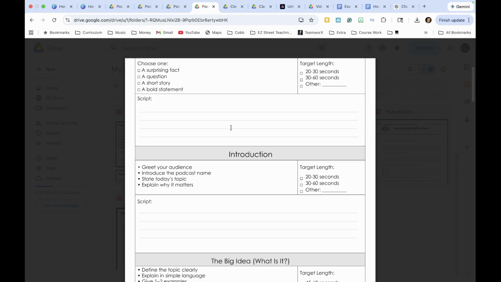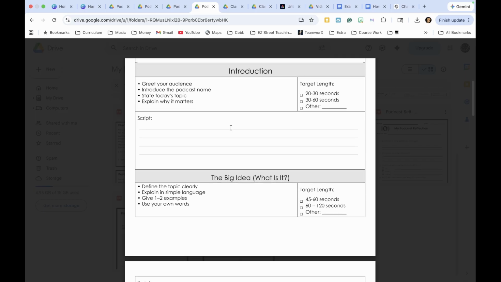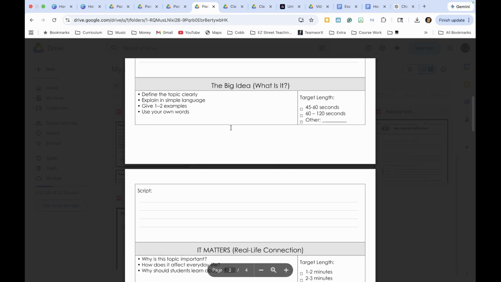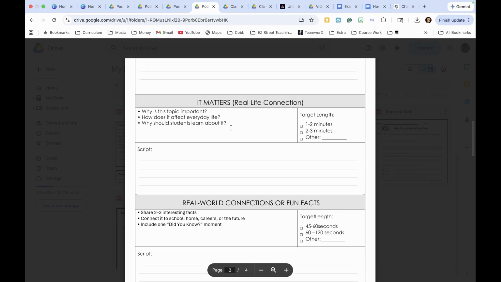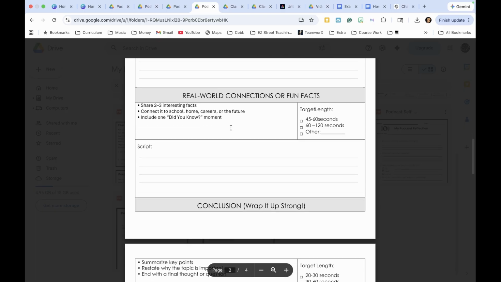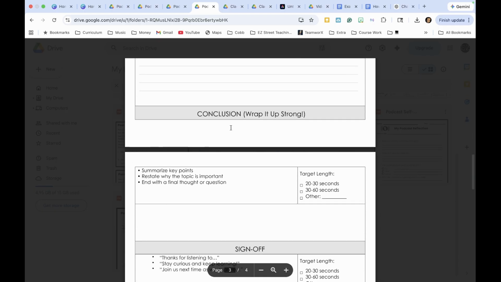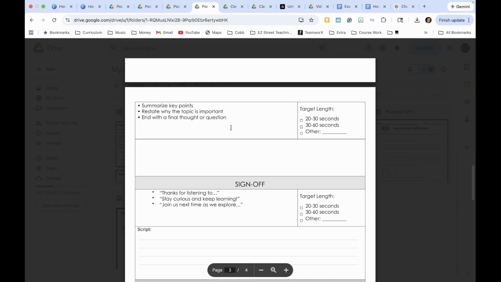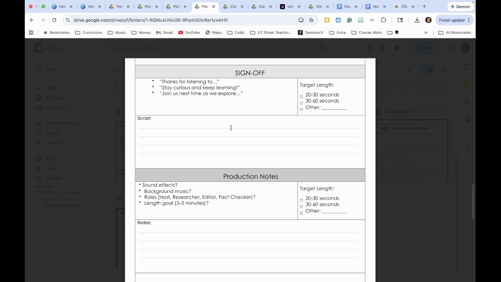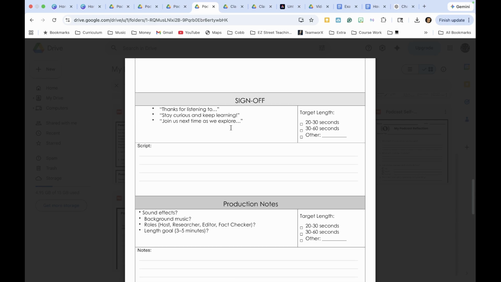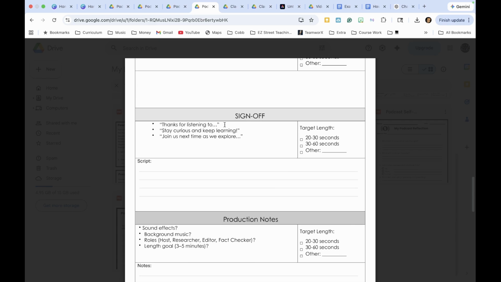It starts with your hook, then it moves on to your introduction, big idea, then real life connections, fun facts, and then conclusion. And of course, if you choose to grab this, it comes with a Canva link so you can change any of these sections to fit your needs.